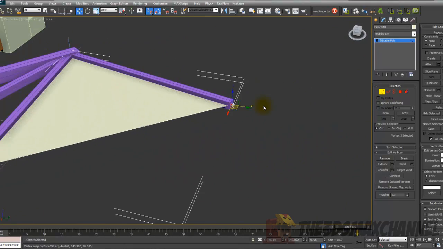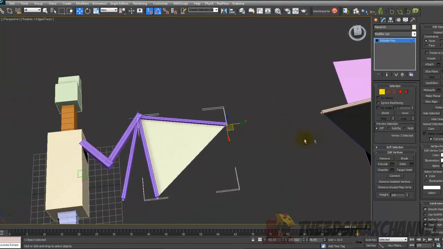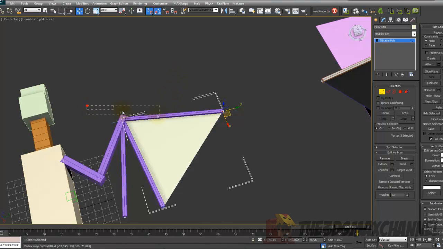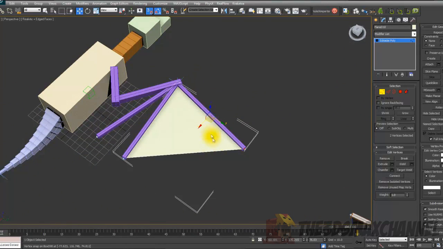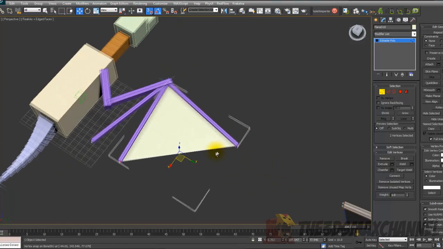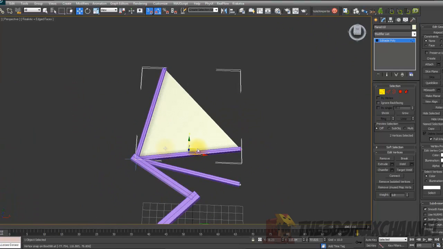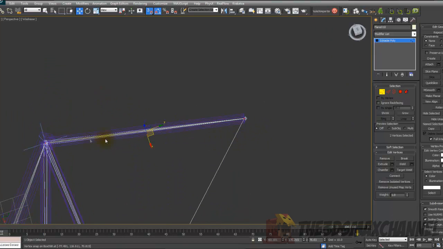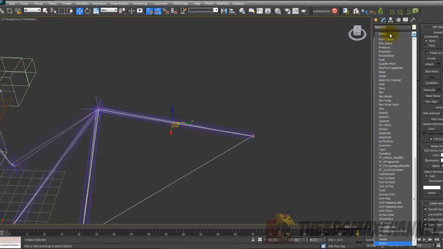So once you've got them all in the location you want them to be in, select two of the vertices. Make sure they're not the two that are on the very end, so these two wings, but the ones that are on either this or this. So I'm just going to select these two here, and then what I'm going to do is go to the modifier list and add an XForm.